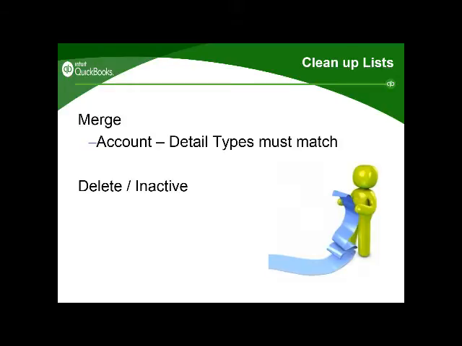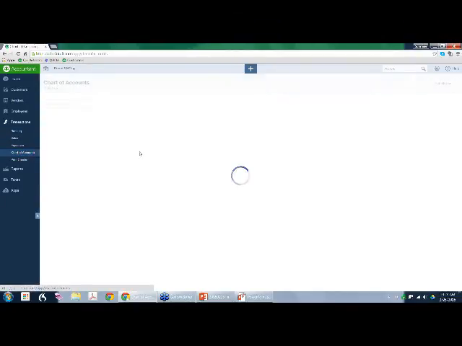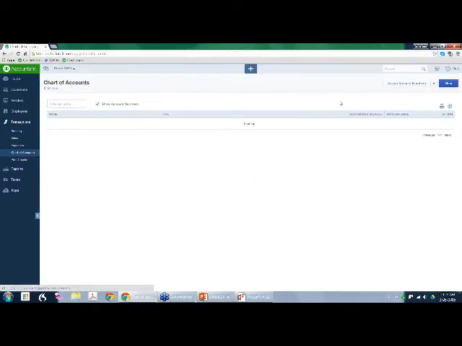Everything's great. In QBO, what's important to note is that in addition to an account type, asset, liability, other current asset, expense, those general account types, there's a detail type, which is an additional attribute of each account in QBO. So if you're going to merge two accounts, they need to have the same account type and detail type. Maybe what I can do is just illustrate this.